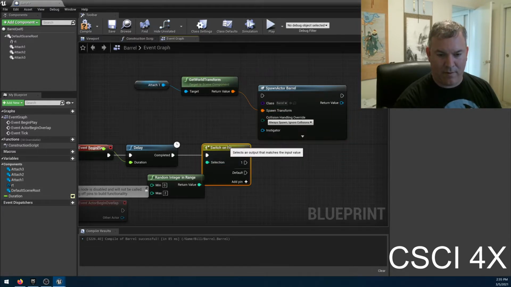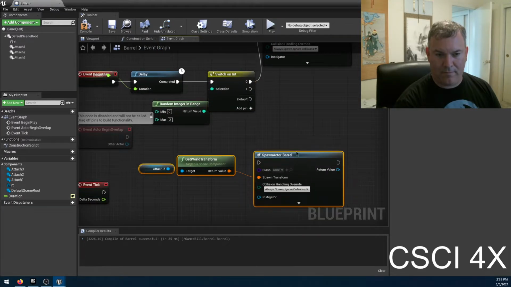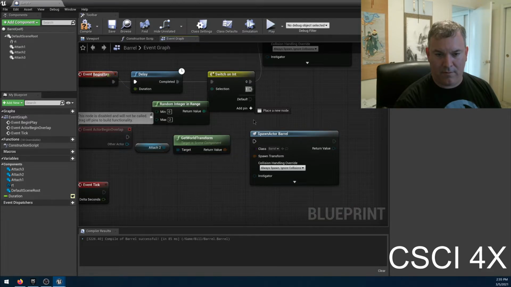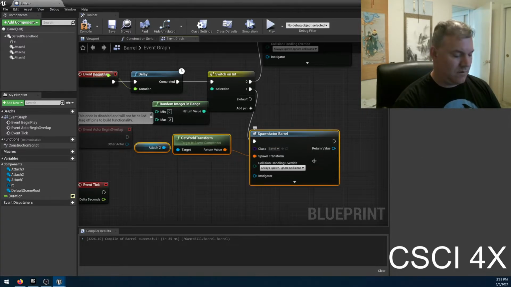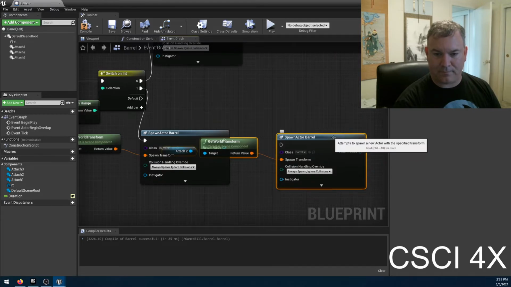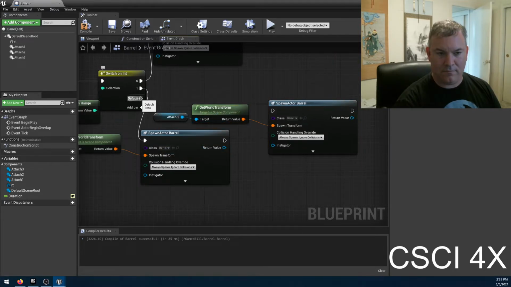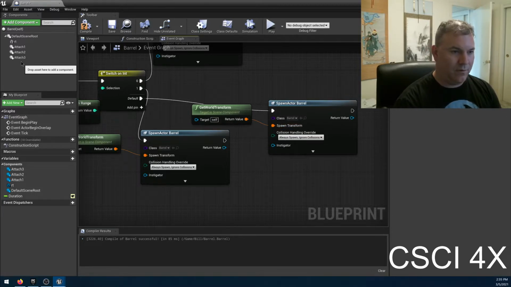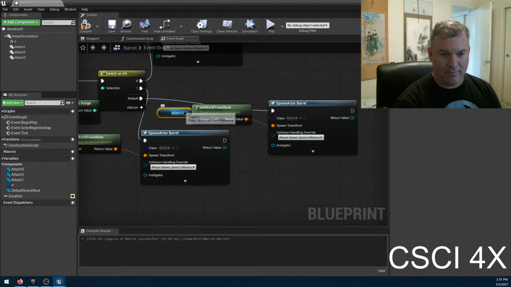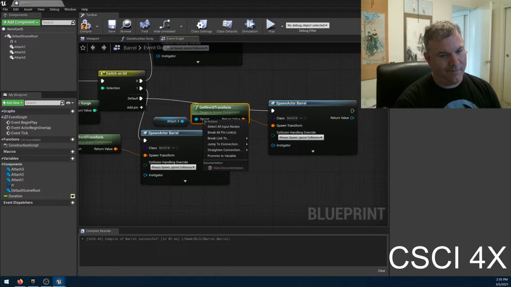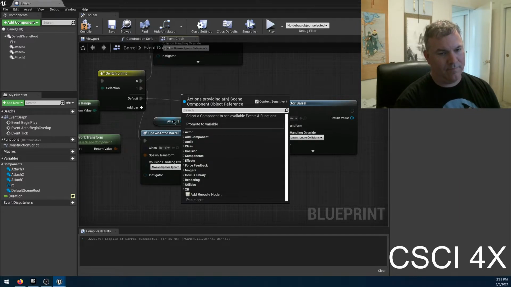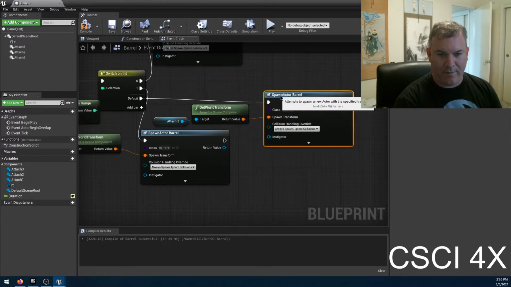So if a random 0 is rolled, it will do this one. If it rolls a 1, it will do this one. And if it rolls anything else, then it will do this one, and rather than attachment point 2, we're going to get attachment point 3. That'll work. I'm not happy with it, but it'll work.